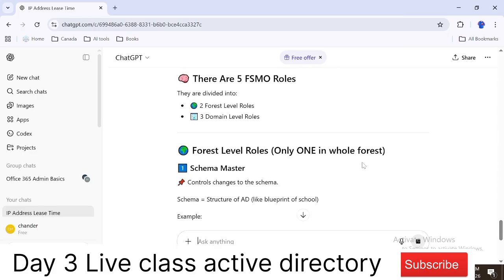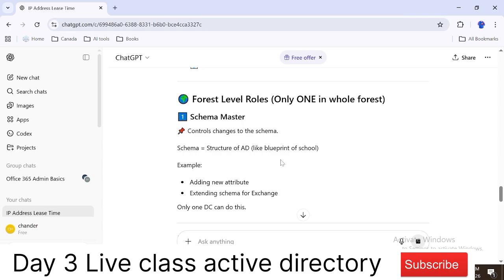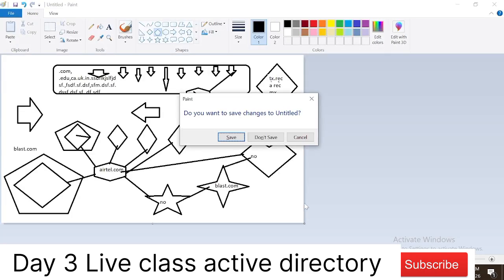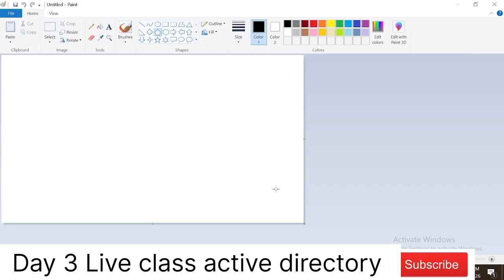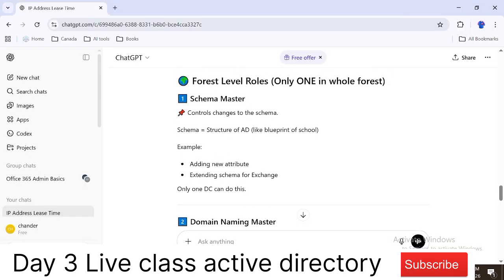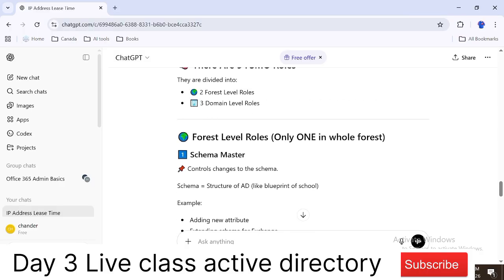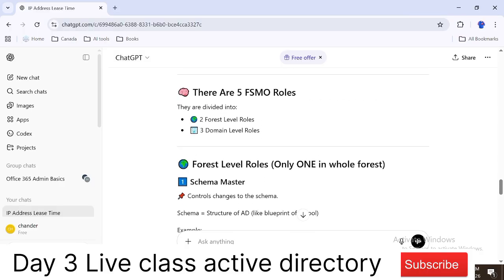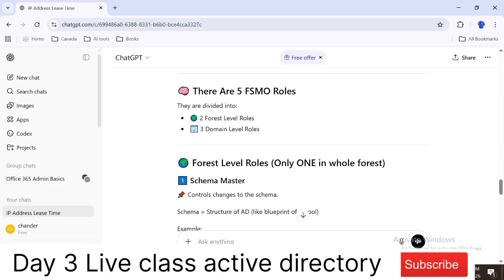FSMO roles are divided into two parts. 2 roles are forest level and 3 are domain level. Forest level means, remember in our first class, for whoever did not attend it, we have forest, then we have tree, then we have domain, then we have computers. So Active Directory is divided into 5 different FSMO roles. There are 5 major pillars of Active Directory, and these 5 pillars are also divided into 2 parts. One is the forest level, one is the domain level.